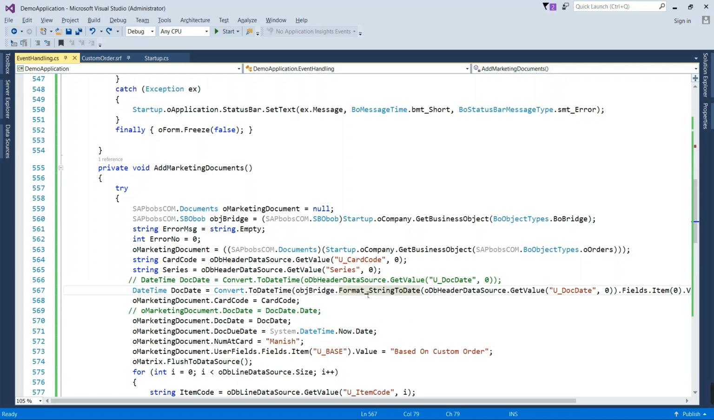Once you create it with the help of this object, your DI API will not give any error while setting the document value to the doc date property or doc due date. I mean any date type of property you will easily set after converting with the help of this function. You can see here, this is the function.